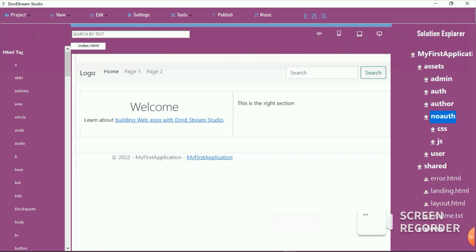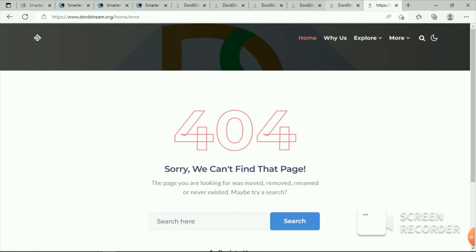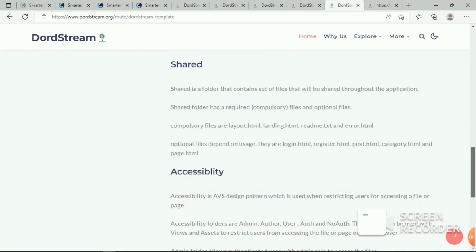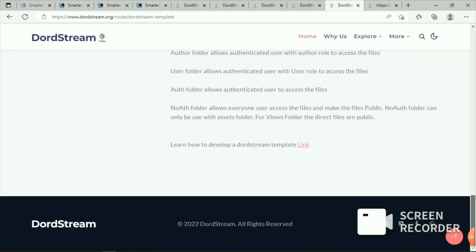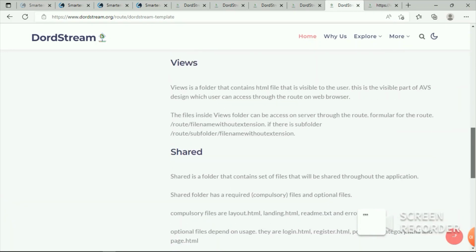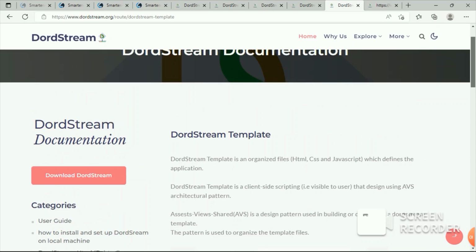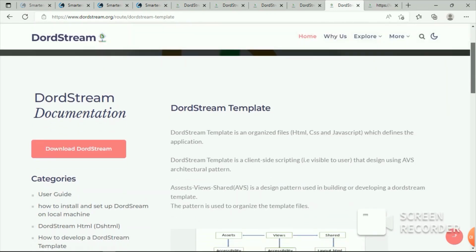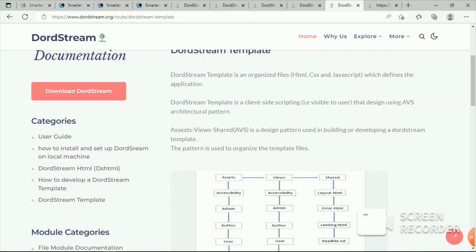So I think you all understand how to design the DordStream templates as well. As you can see here, we have the full documentation, so you can read through the official website and check the documentation. Then you see what DordStream HTML is. I think it helps a lot.